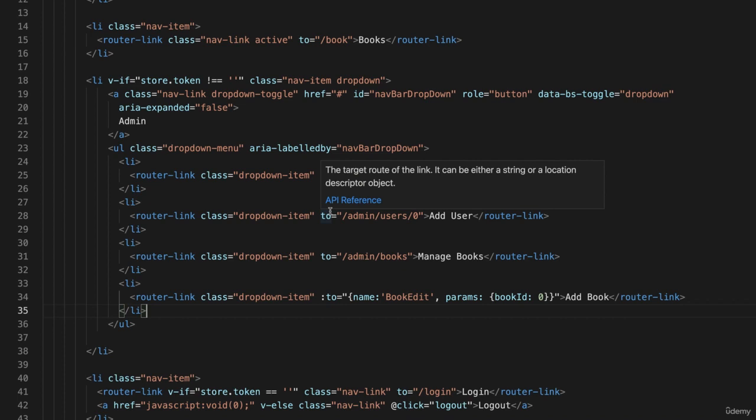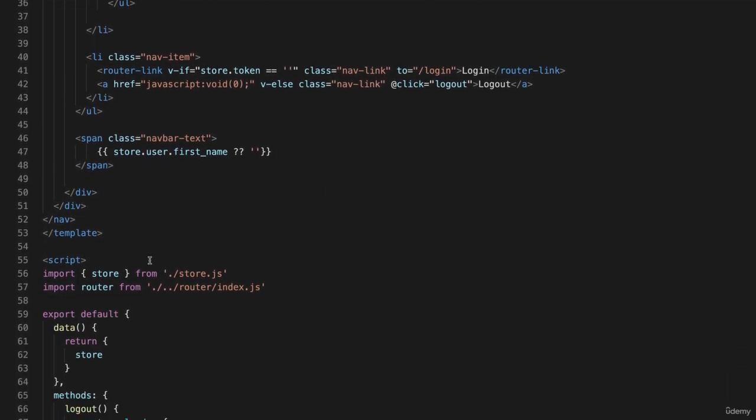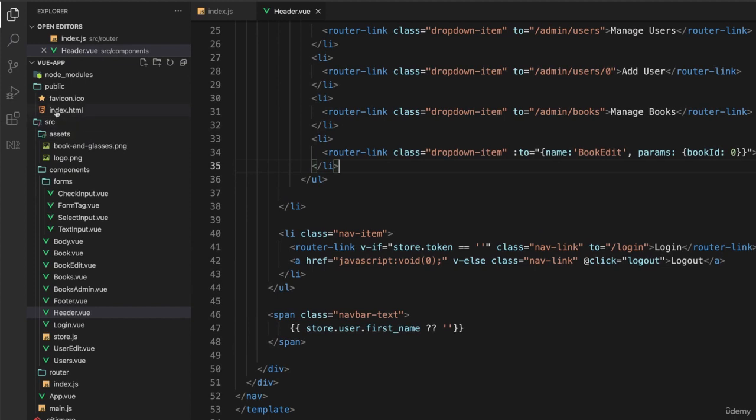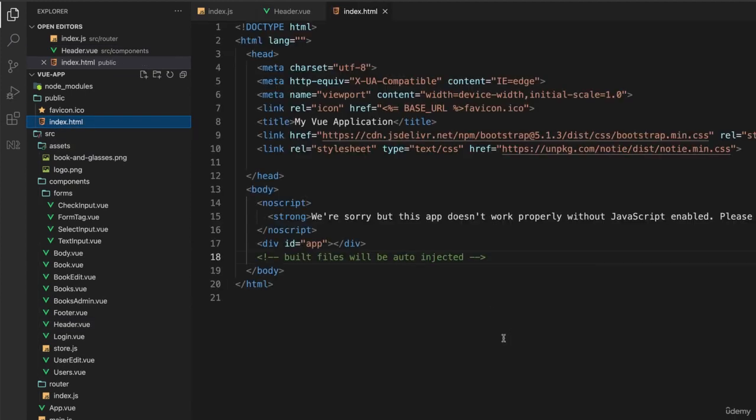Now there's one thing that I have to add here. I don't believe, if I go down to the script section, that I actually have the necessary JavaScript for Bootstrap in order to make this work. And that would be over here in index.html. No, I did not put that in there. So let's go get the necessary JavaScript for Bootstrap.